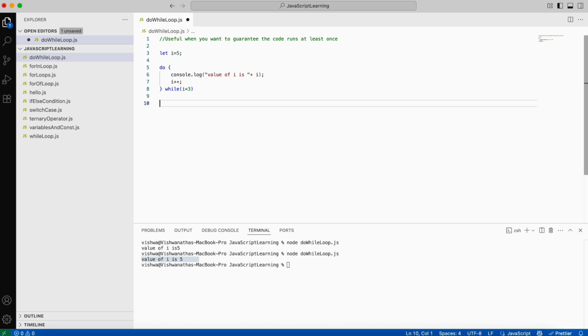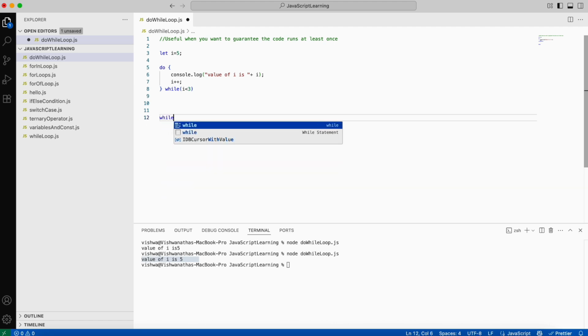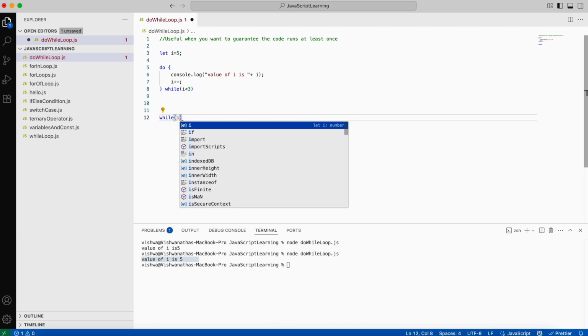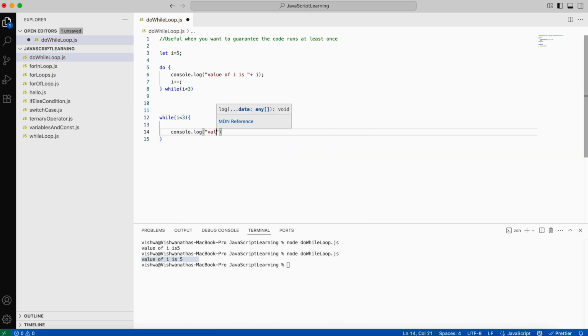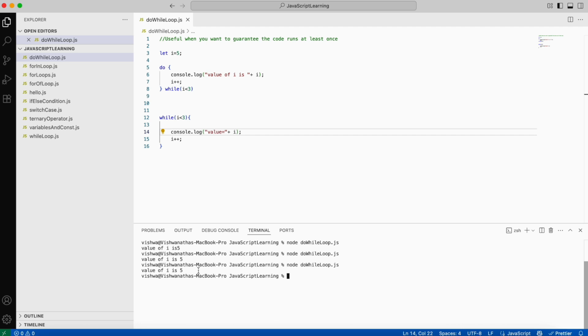For example, I will write the same code here, but with just a while loop. while i < 3, console.log value equal to plus i. It will print the value of i, right? And then I will do i++ here, right? This statement will never be printed here because i is already 5, right? If I run again, see, that statement is not printed, only this statement is printed.